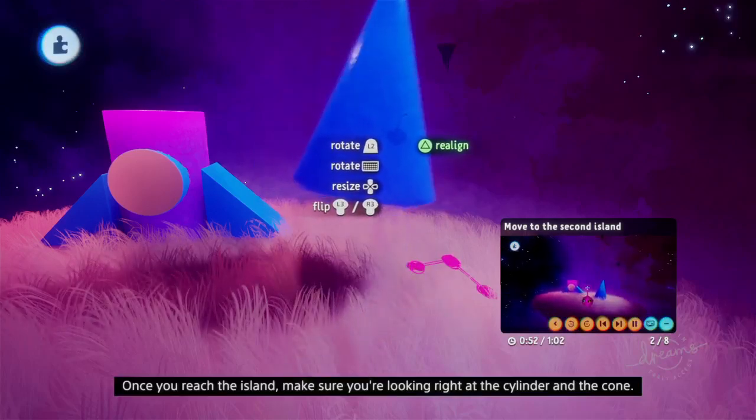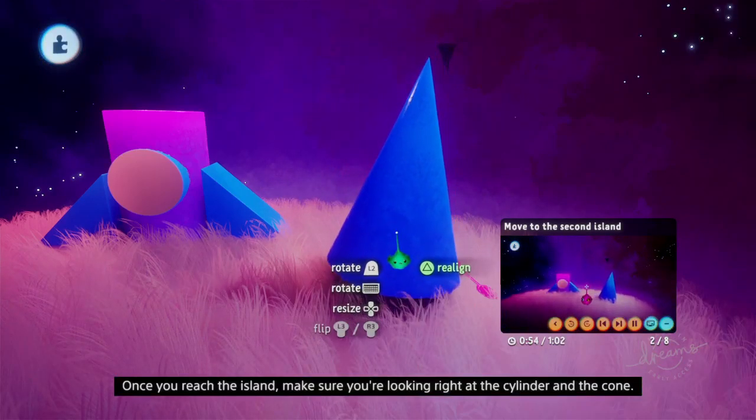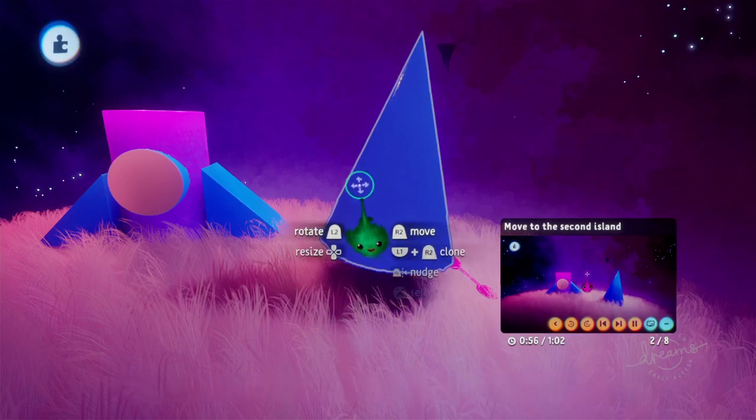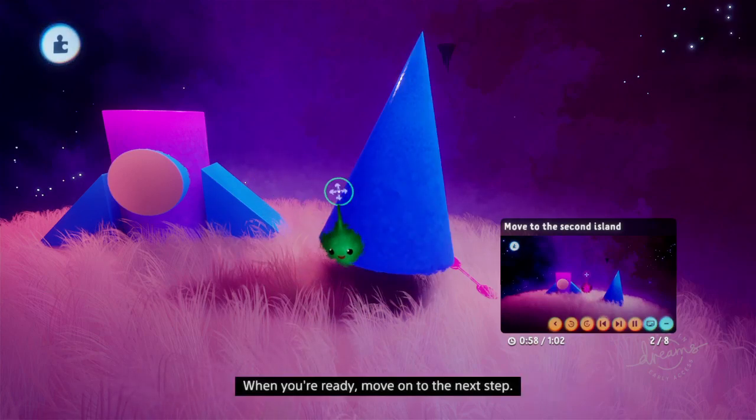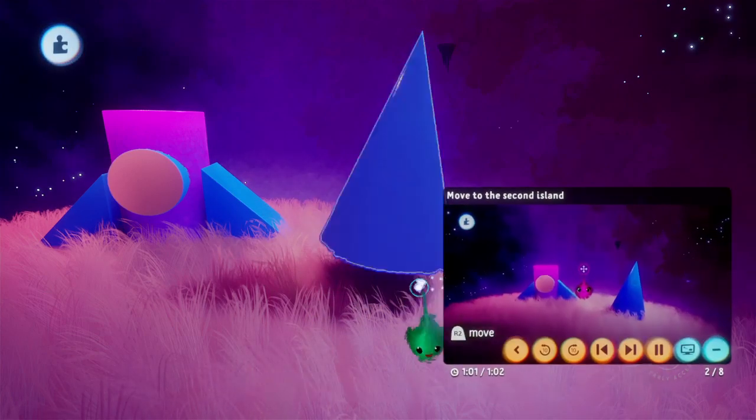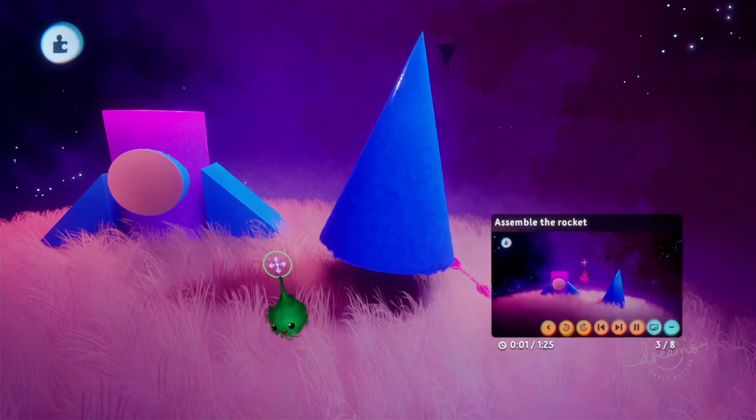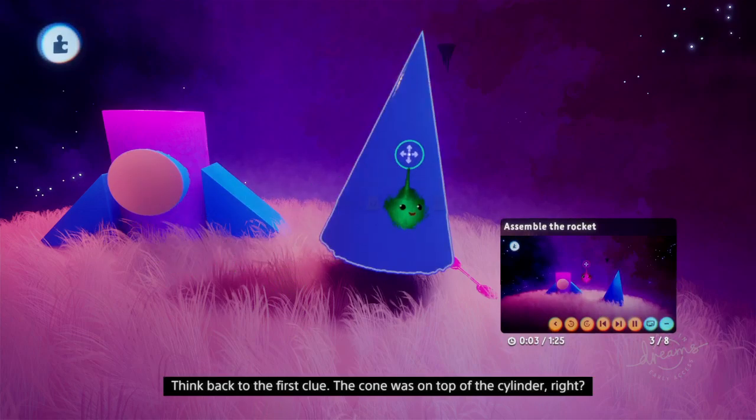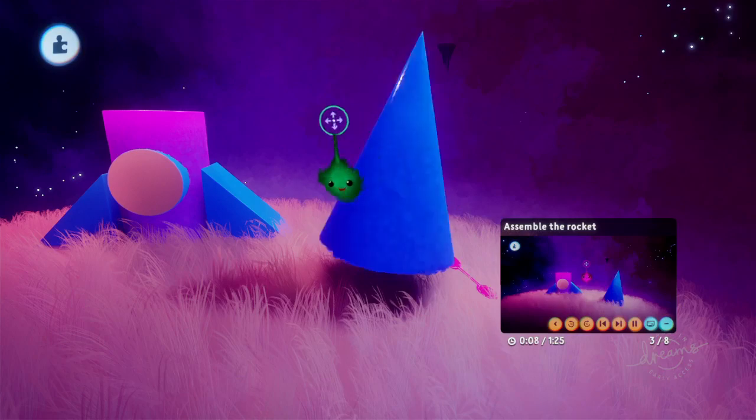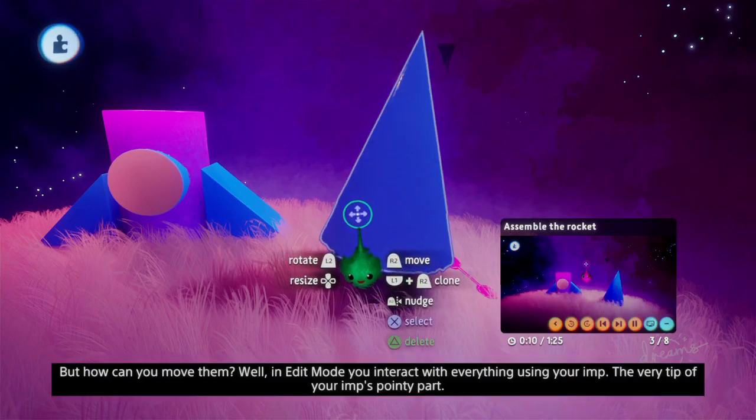Once you reach the island, make sure you're looking right at the cylinder and the cone. When you're ready, move on to the next step. Think back to the first clue. The cone was on top of the cylinder, right? But how can you move them?